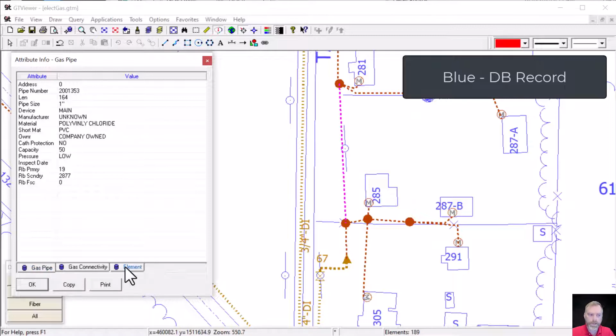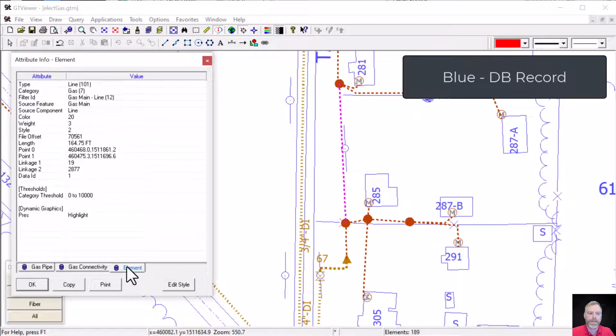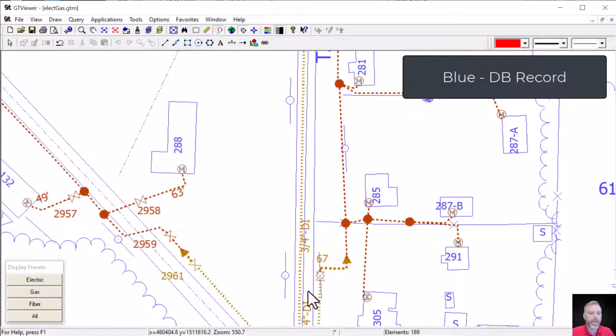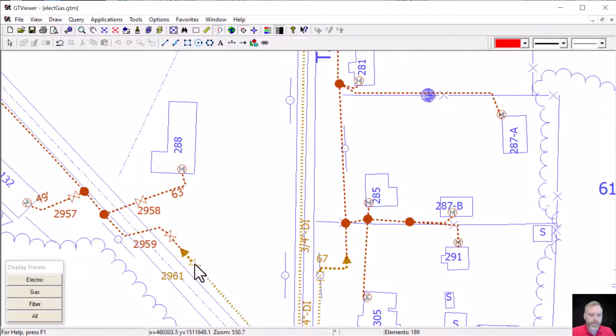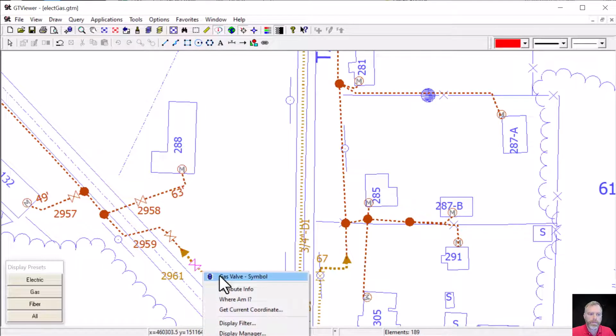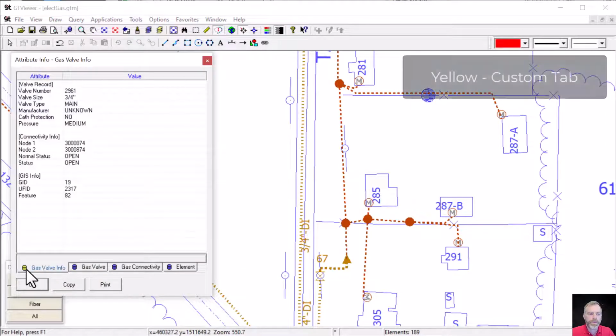The one exception here is the element tab. It's always provided, and it is the actual information about the element itself, the color, the symbol, etc. If I select a valve here, this one has a yellow tab, or a yellow drum on the tab.